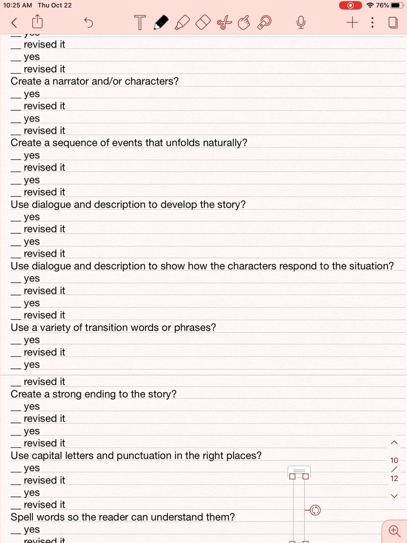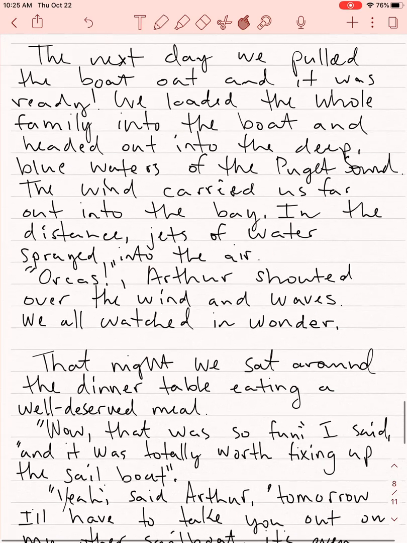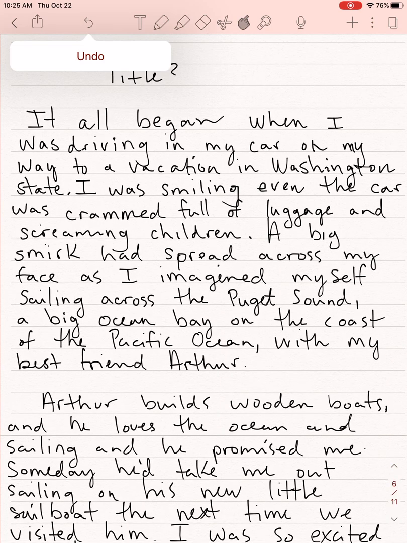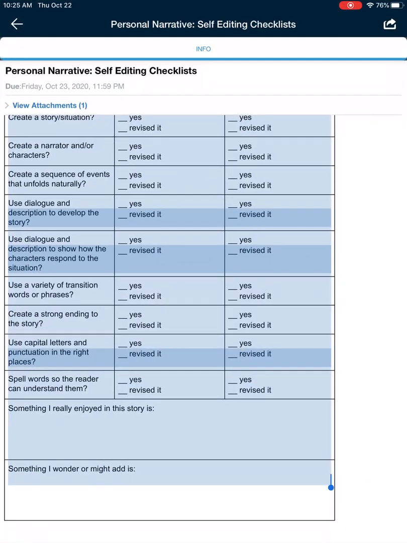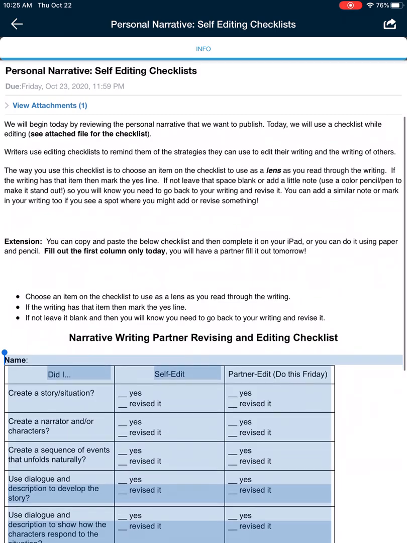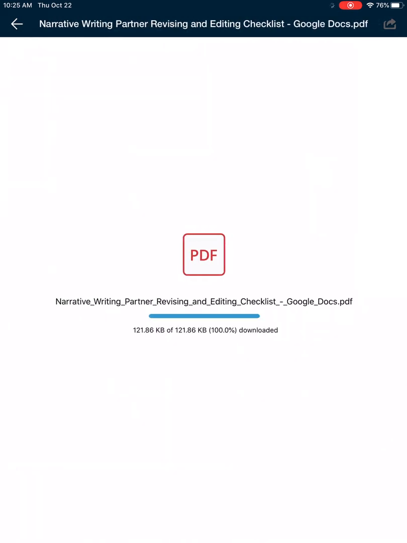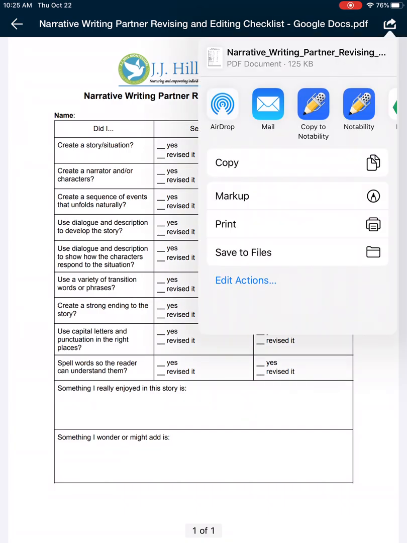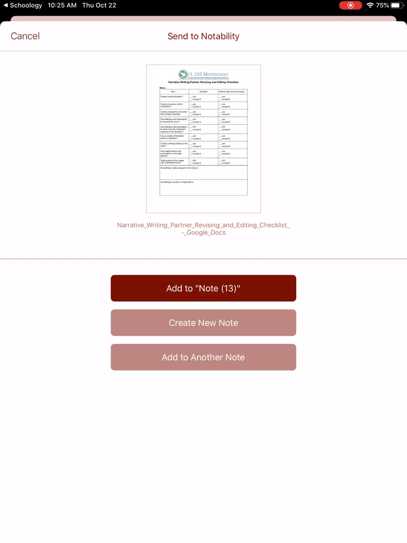I think honestly the better way to do this though is to go to Schoology here and to view attachment, so I'll view this like that. And then to send it to Notability. And that'll give me a nice, I'll just add it to my story here. And then that'll be right on the bottom.